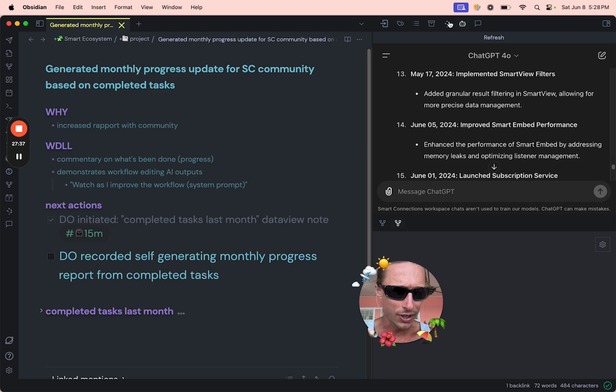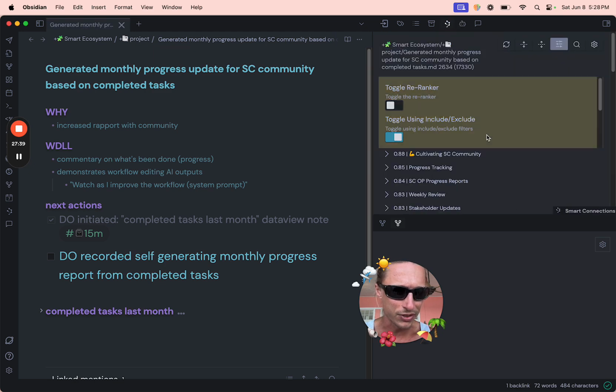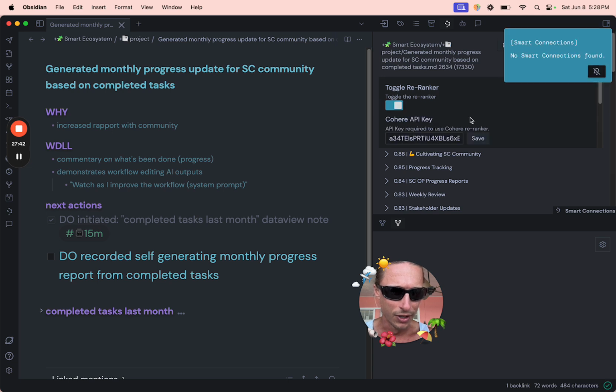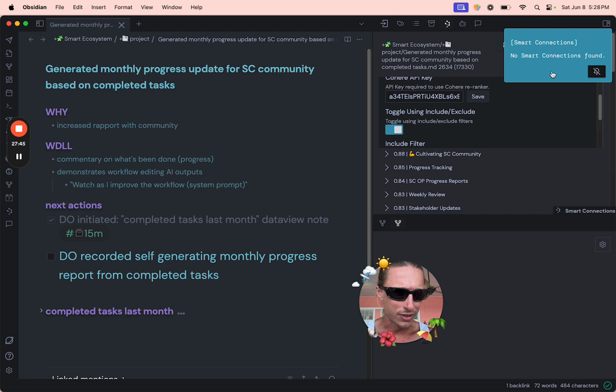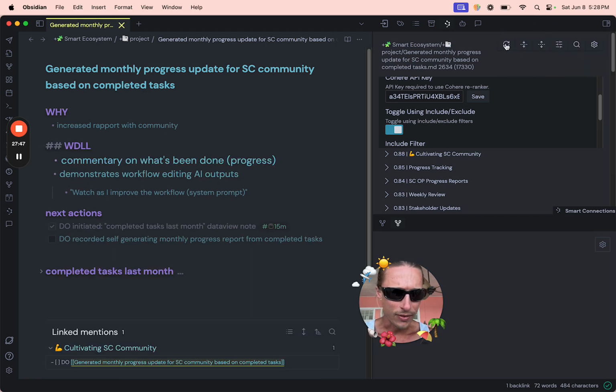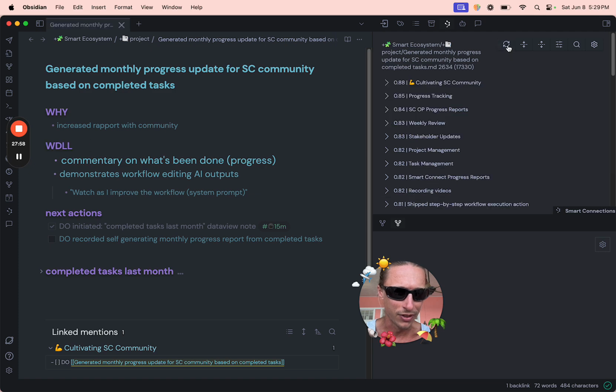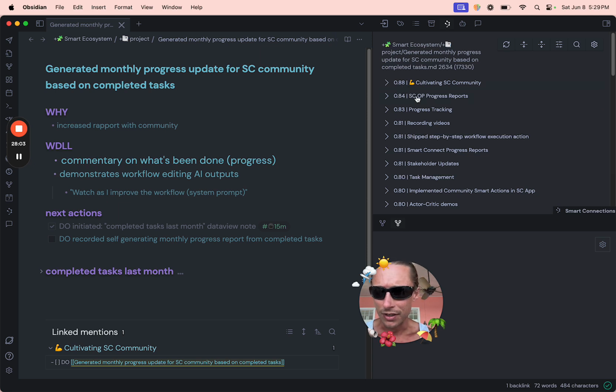Smart View filters, that's pretty cool. That's right alongside the re-ranker. You can toggle it on if you want to see how that works. You can see cultivating SC community is at the top there. That seems like a good one for generating these progress reports for the community, but let's see what happens after it gets re-ranked. It went from 88, that one's still 88, but you can see some other stuff switched around. And if we refresh again, we should be able to see the re-rank. So first progress tracking's next, then it switches to SC progress reports.